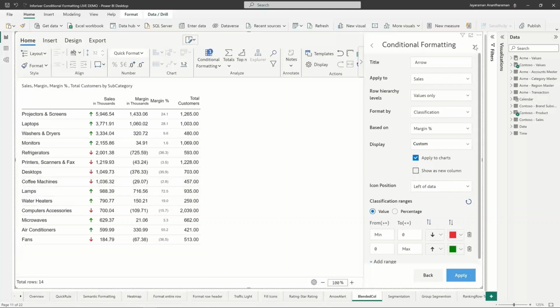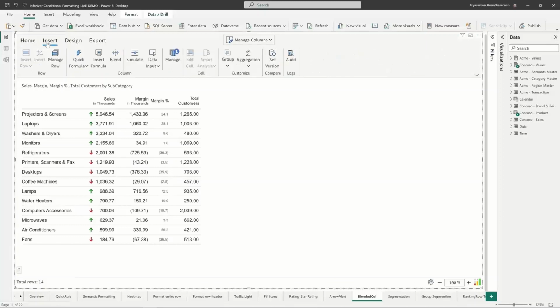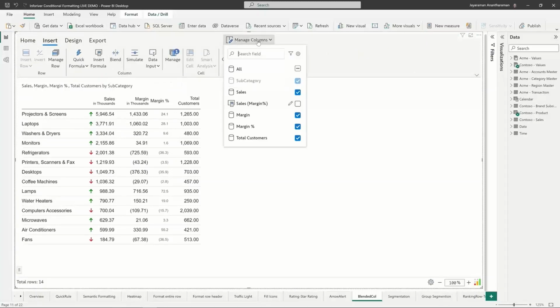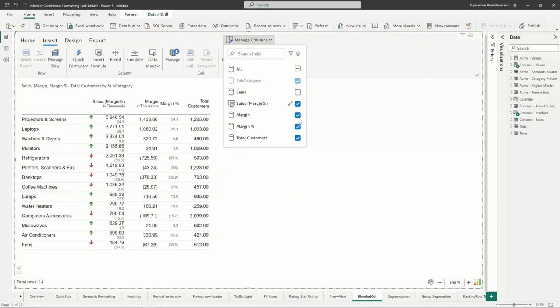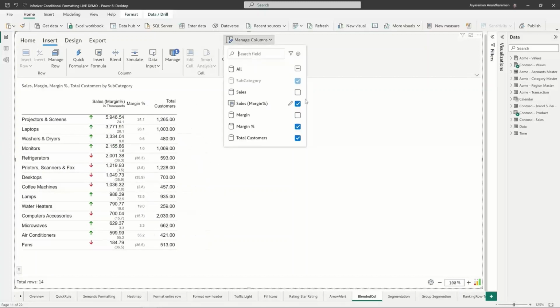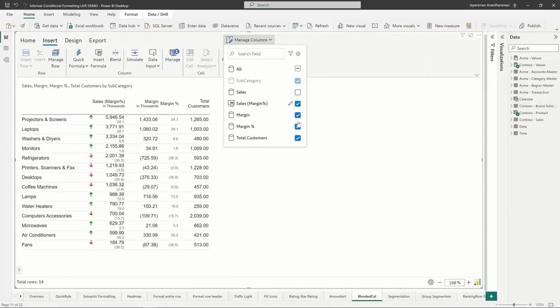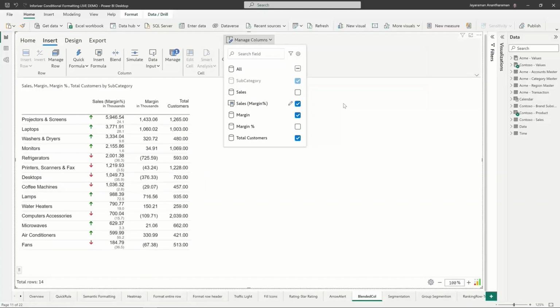Then what I can do is, there is a feature called blend where I can go and insert and then blend two columns. And that's how I've created this third field called sales margin. Basically it takes the sales field and puts it here, and then it takes the margin field and puts it here. So I'm going to get two items in a single column so that I can go and hide the original fields. Sorry, I need to hide the margin percentage, not the margin column.